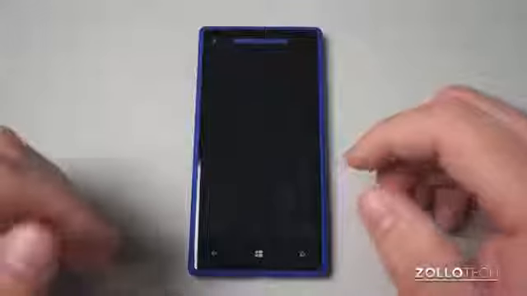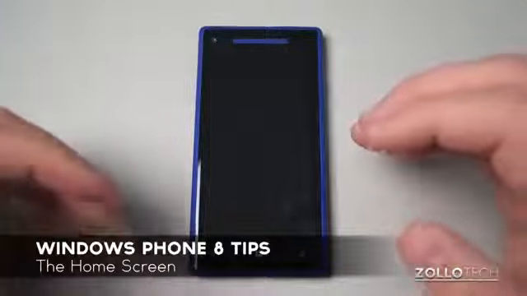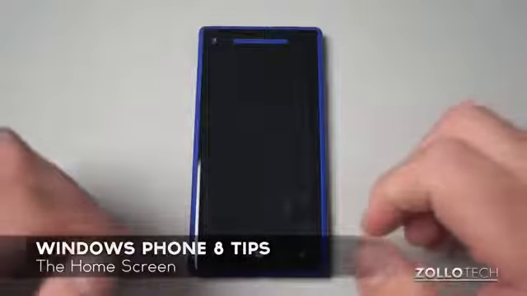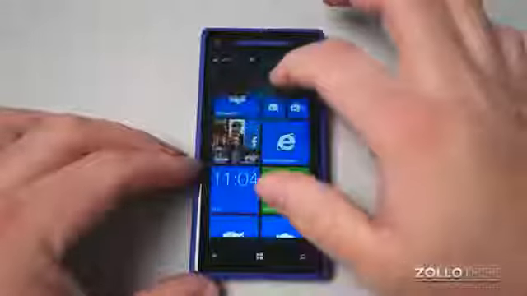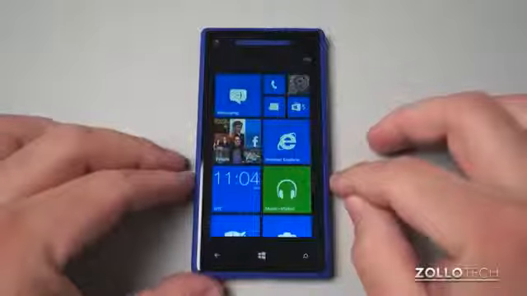8 tips. This one in particular is just going to be on how to use the interface and maybe customize it a little bit, so I thought I'd take you through that. First, let's unlock the phone, slide up to do that, and here's the interface.